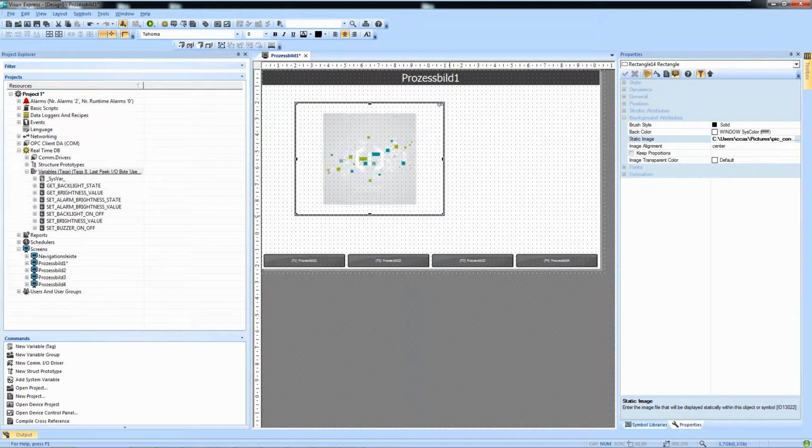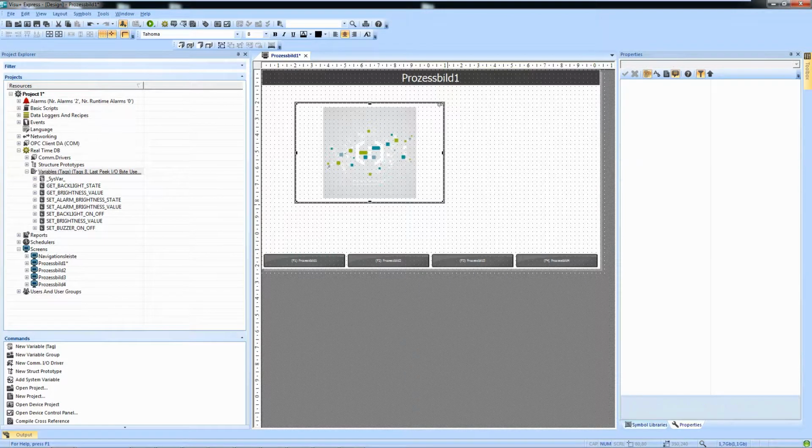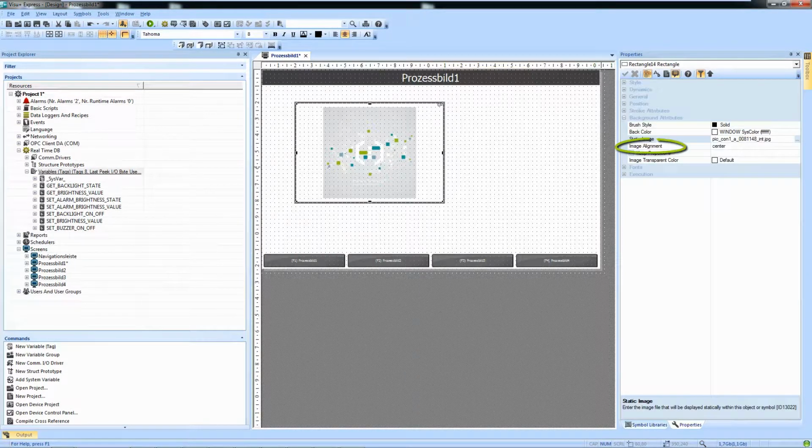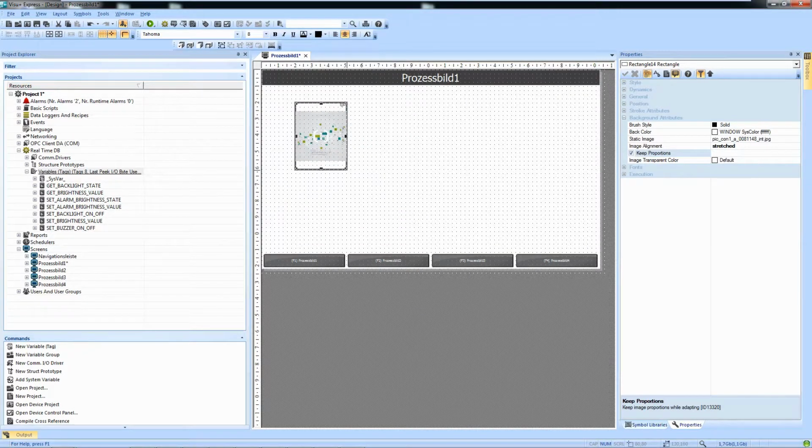To attach it more to the rectangle, we'll use the image alignment function stretched, and the image should keep its proportions. And if we confirm again, it will now always attach to the proportions of the rectangle.